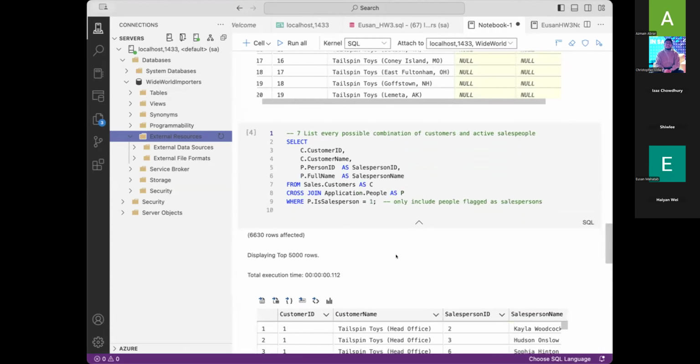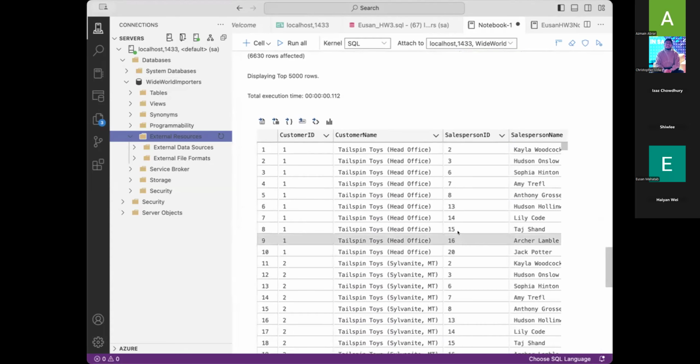Then number 7, which is list every possible combination of customers and active salespeople. This is important because this is like a matchmaking list. Management can use it to plan or to test what-if pairings before assigning reps. It's also handy for internal dashboards when you need to see the performance of the active salespeople.